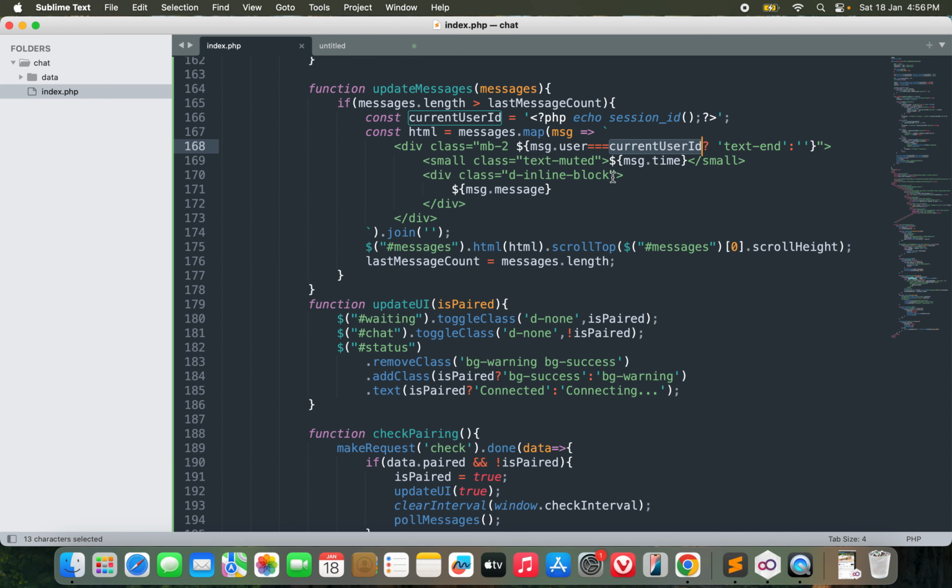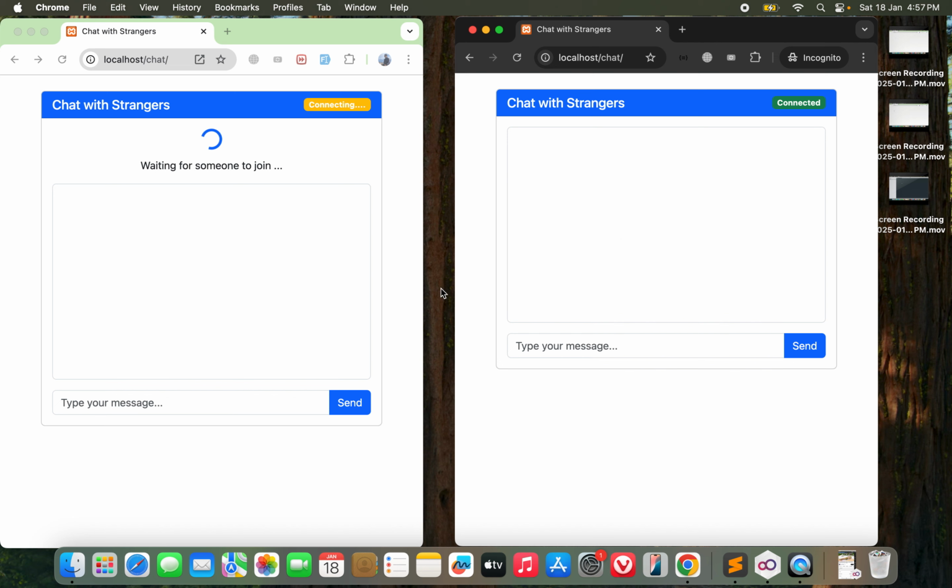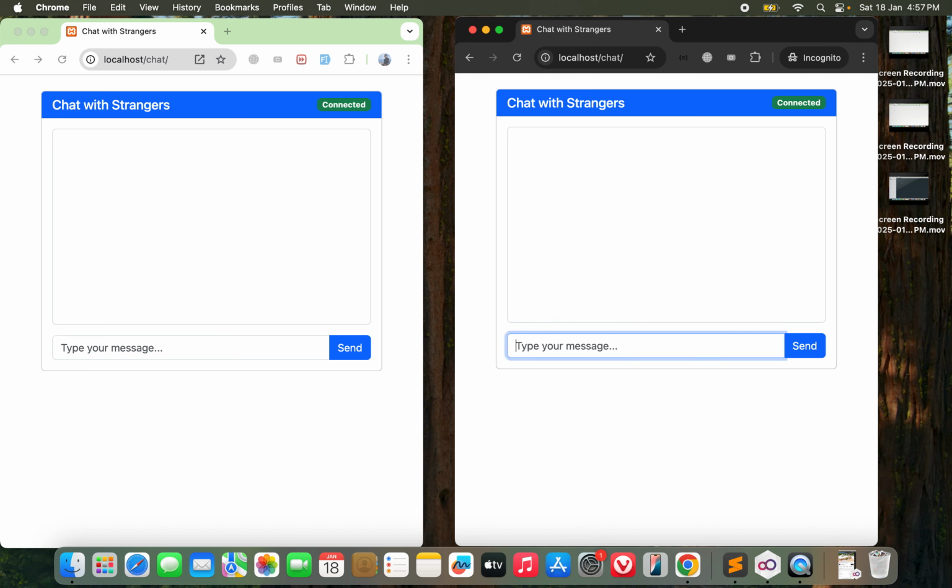Also, I want to change something here. For this one, what I will do is, if message dot user equals current user ID, the same thing, then I will show bg primary and text white. Else, I will show bg light with some border. Let's see. I'm refreshing both. I'm sending a message. Okay, this is good.